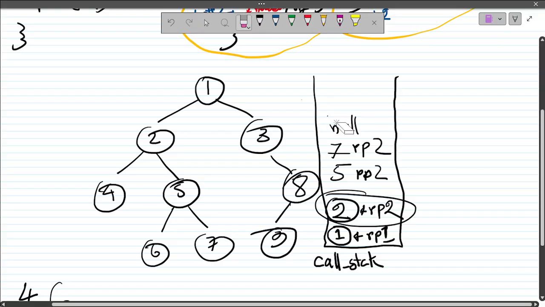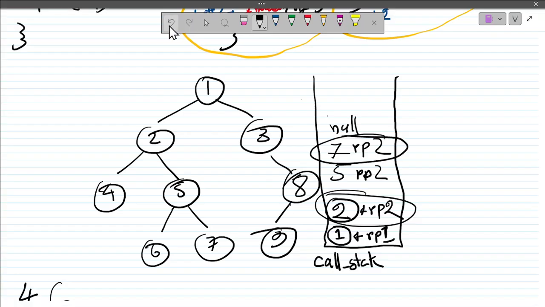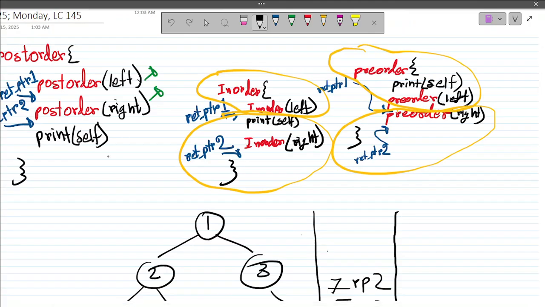Okay, because it means whenever I come back, I continue from after calling the right child. Okay, now making a call here, it just simply pops off the stack because that's null base case, and so I return here. Okay, I return at return pointer 2. What do we do when we return at return pointer 2? We print the self.